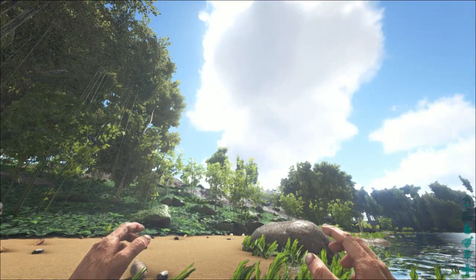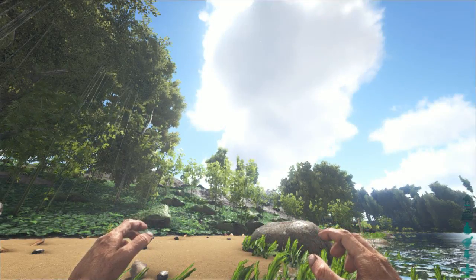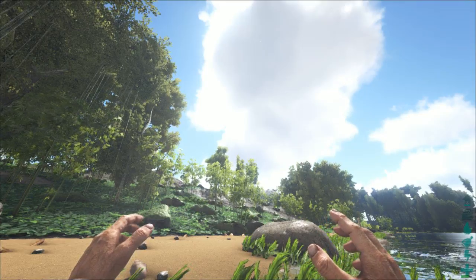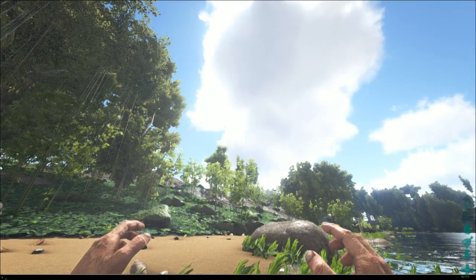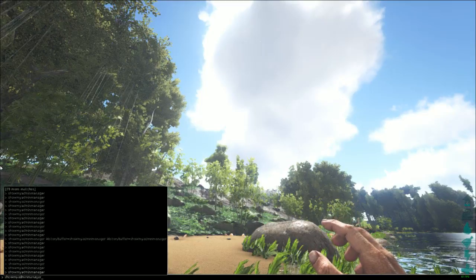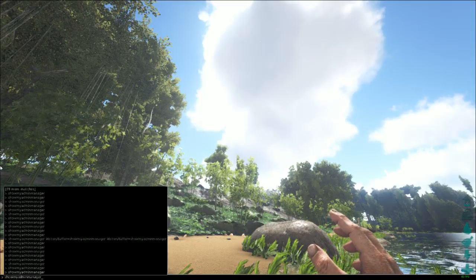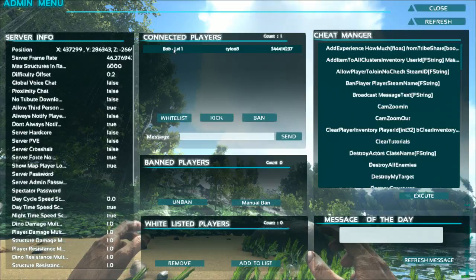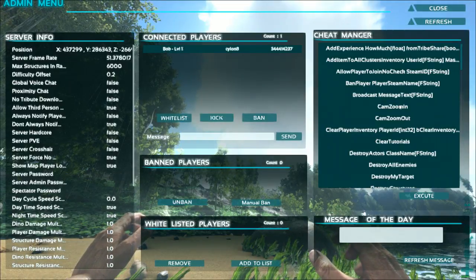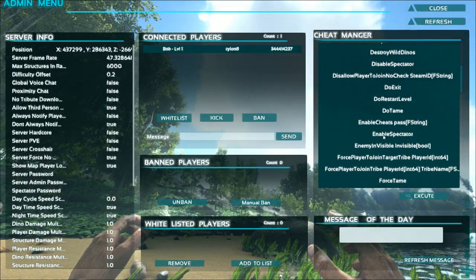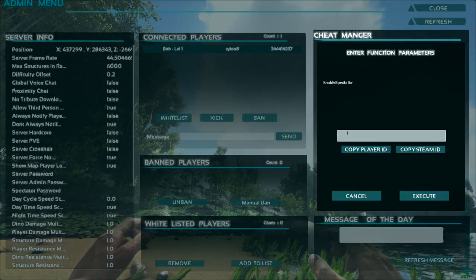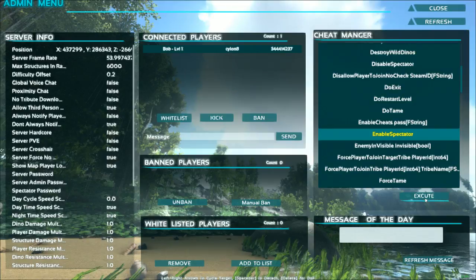So for anybody that's tinkering with this, I've seen a lot of people waste their time spawning in and auto-taming flyers or using the fly command. What I recommend is you hit Tab, which gives you your console command. You go into Show My Admin Manager. Hit Enter. And up here is the name of the character that you spawned in as. You go over here, and you go into Enable Spectator. Hit Execute. Type in your character's name, in this case it's Bob, and hit Execute.